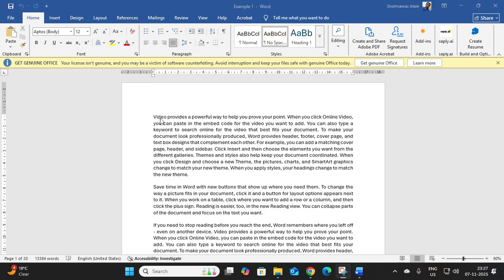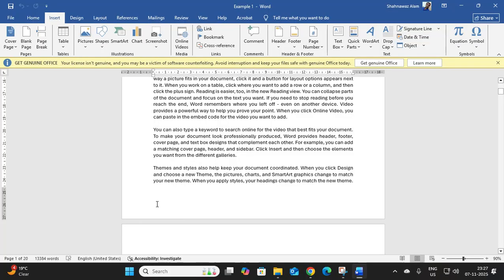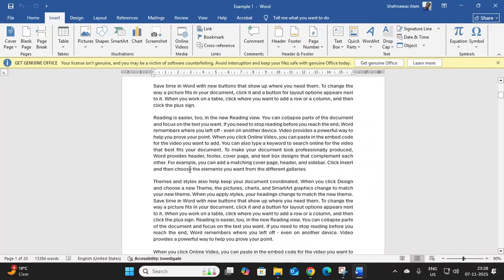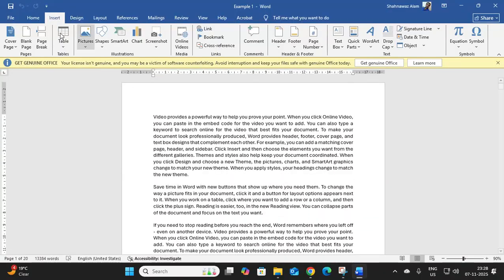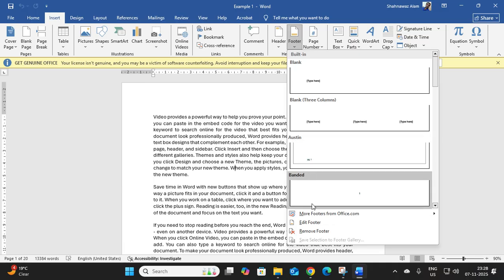So let's see. Firstly we'll go to Insert. As you can see, I have not given any path yet in any page. Okay, so now start. Go to the Insert tab and the Footer option. Footer, we have to go to Edit Footer.